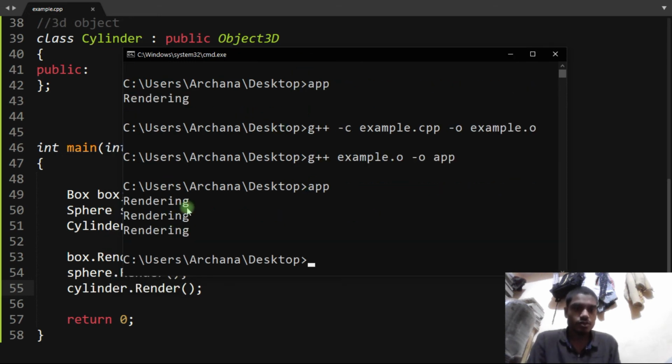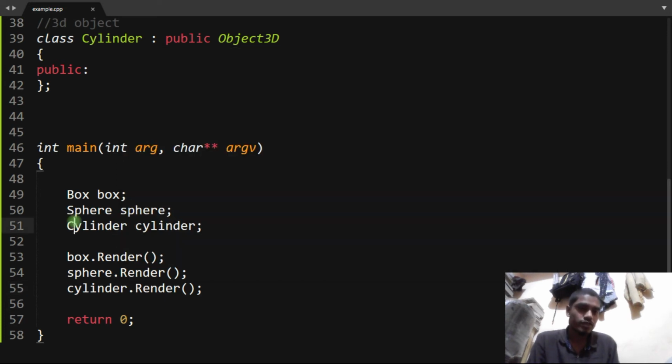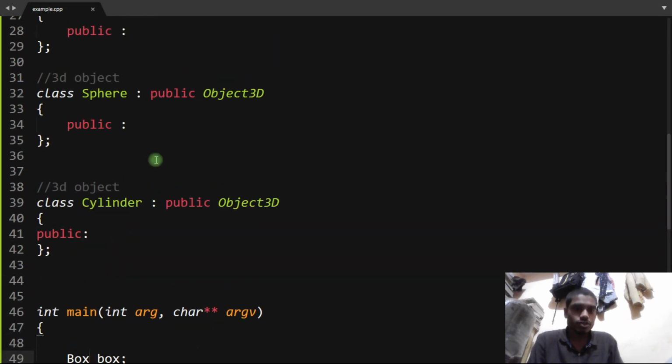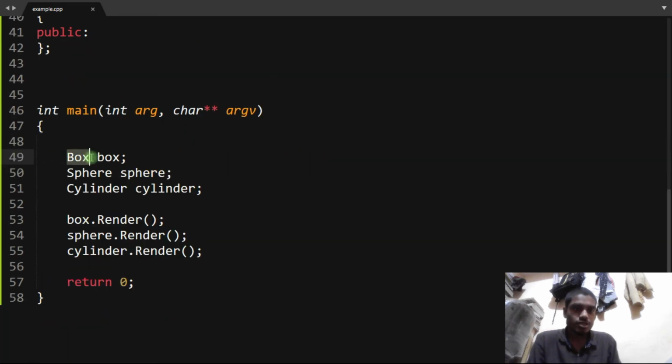But we are done. So the rendering function is called 3 times for each of these 3 objects. So let's do some more stuff. We are instantiating the box, sphere, and cylinder. And note that the box, sphere, and cylinder will have different kinds of parameters.